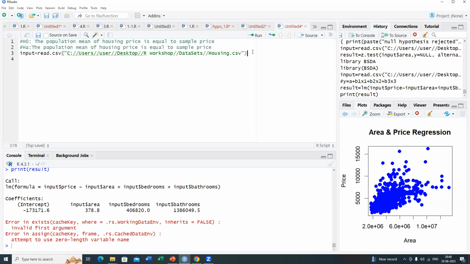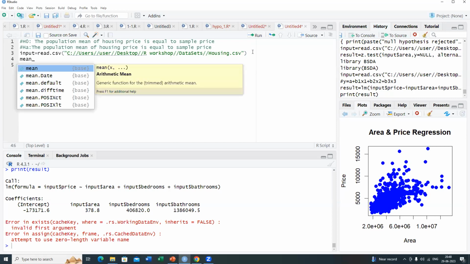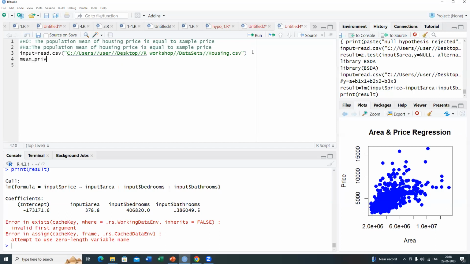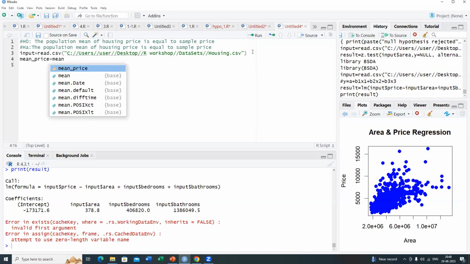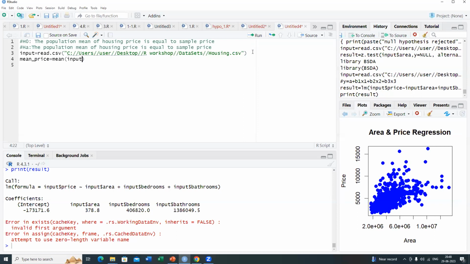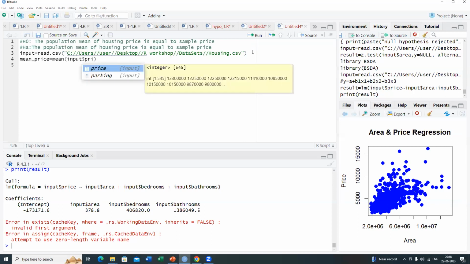Okay. Now, first I have to calculate the mean of the data. I use here housing price, so I take the column price only. So first I have to calculate the mean. So for example, mean of price equal to mean, then input dollar price. Okay.